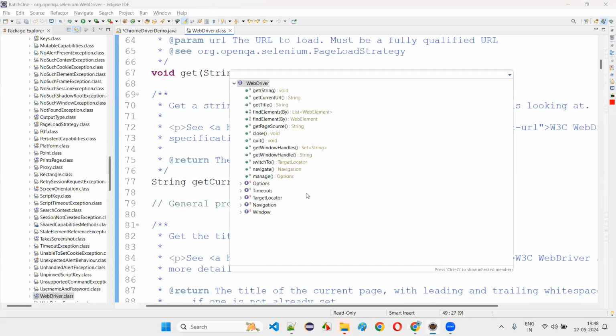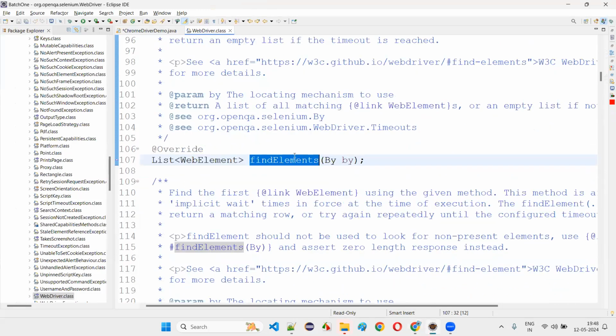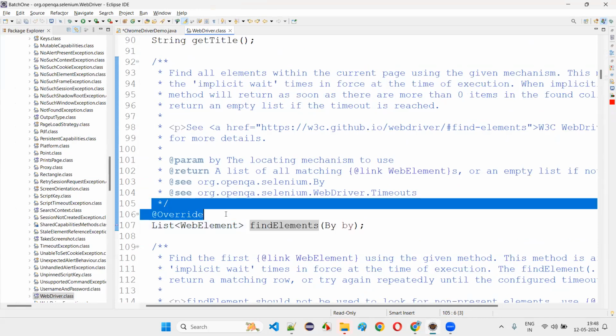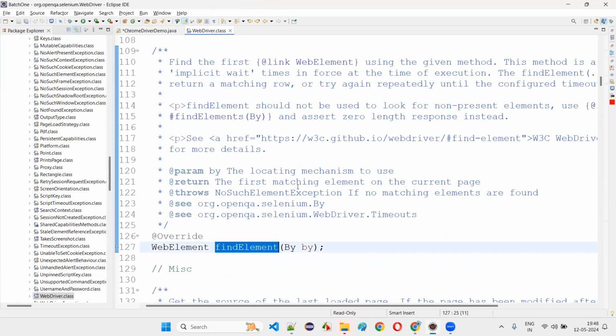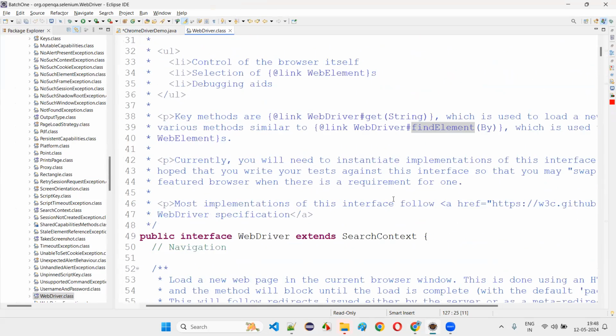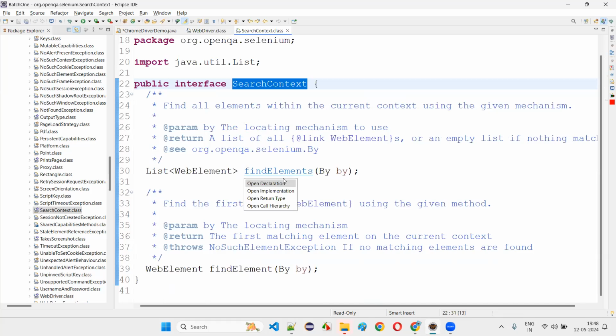Control O, if I say, I'll just go to findElements or something. Is there anything here? No, the implementation is not there, right? It's just written like an override. Overriding is there, but no implementation is there basically, because it's an interface. Even if you go to SearchContext, again Control O, you can already see findElements.